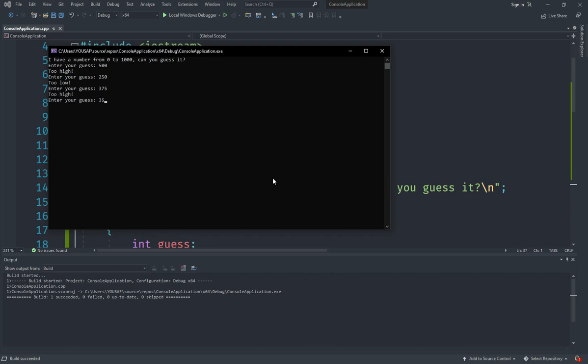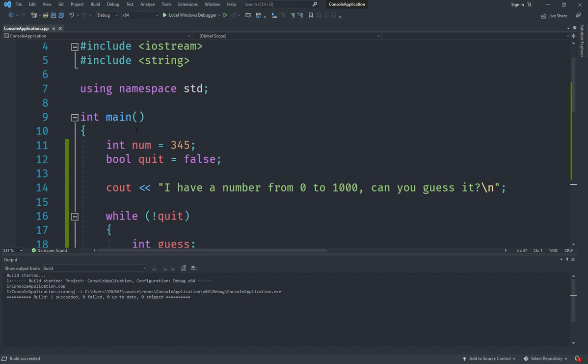Then we are going to try 350, and it says too high, and we try 345, and we eventually reach it, and we win, and the game ends. That's all pretty awesome. Now one thing is left here, which is that we obviously want this number to be different every time we play the game and not just be the same. So how are we going to go about that?